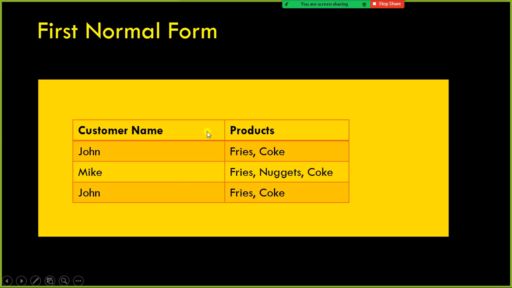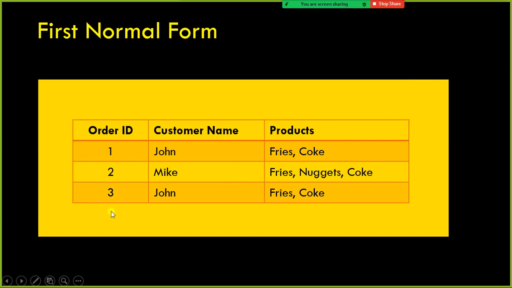So all rows must be unique. Yes, now it is unique because of the order ID. With this order ID, we are able to find out in which order John ordered fries and Coke. In order ID 1 and 3, John ordered fries and Coke. With this order ID, we are able to identify a unique instance of the row. The first rule of the first normal form is now satisfied after introducing the order ID column. With this unique ID, we are able to identify uniquely each transaction.